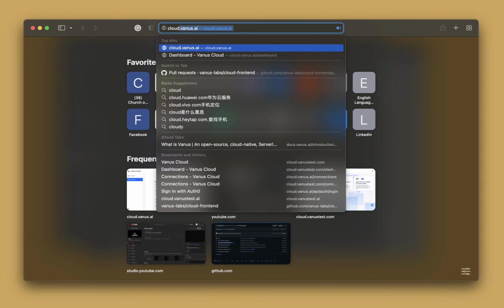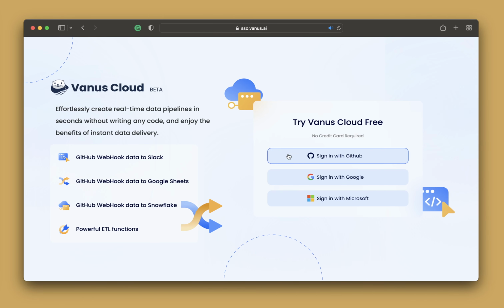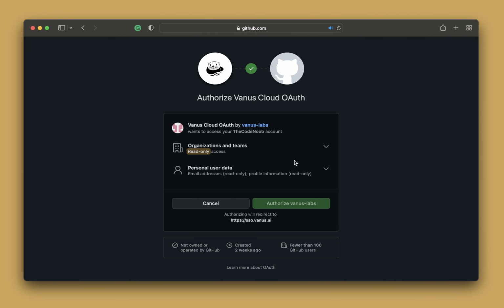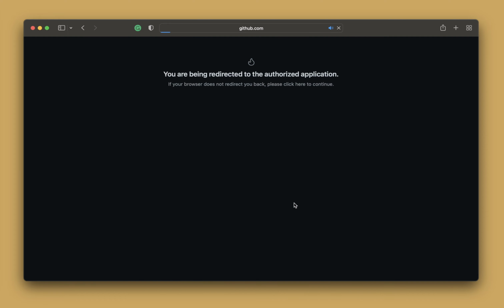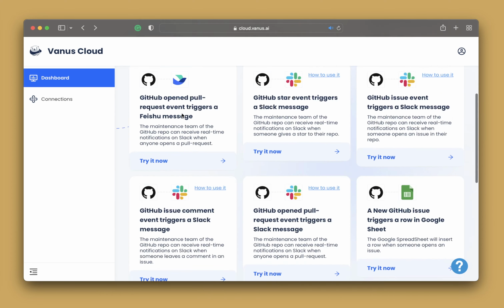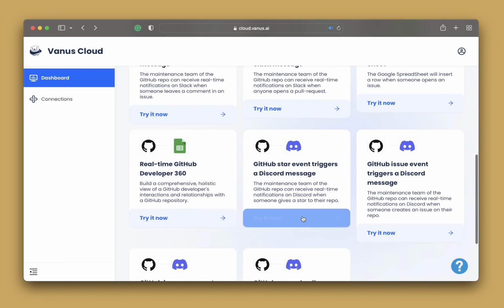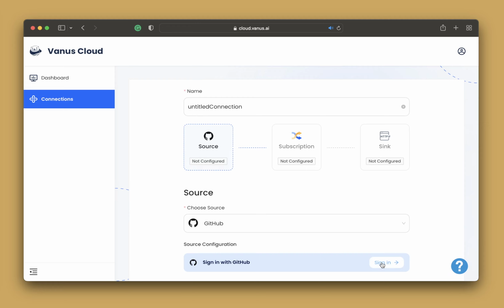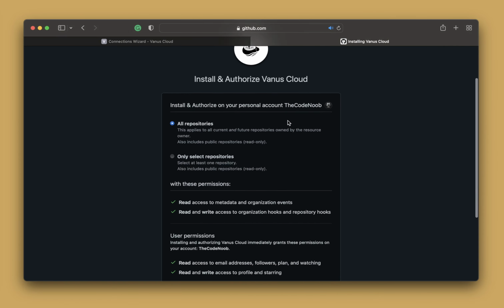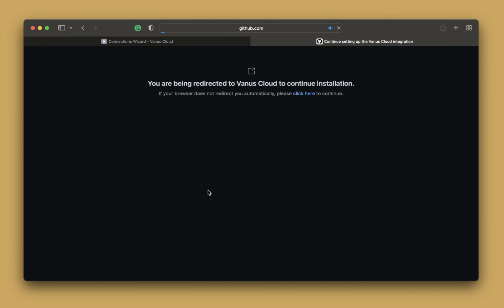First, we will go to cloud.vanus.ai. Sign in, I will use GitHub. Here, we need to authorize Vanus. Use Vanus Cloud to trigger a message to Discord when someone stars your repository. Click Sign In. Install and authorize.